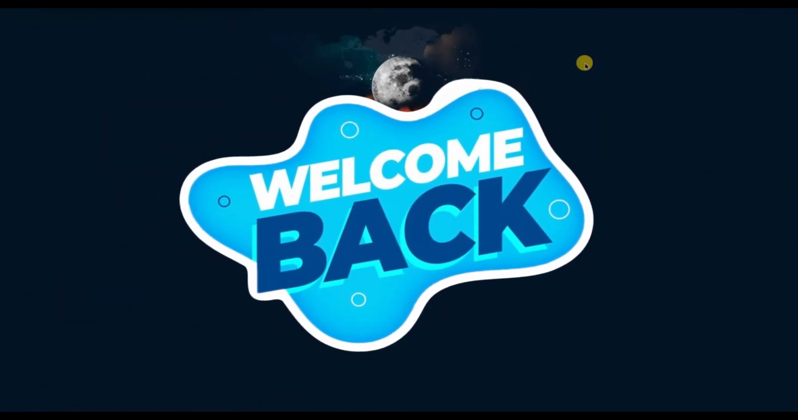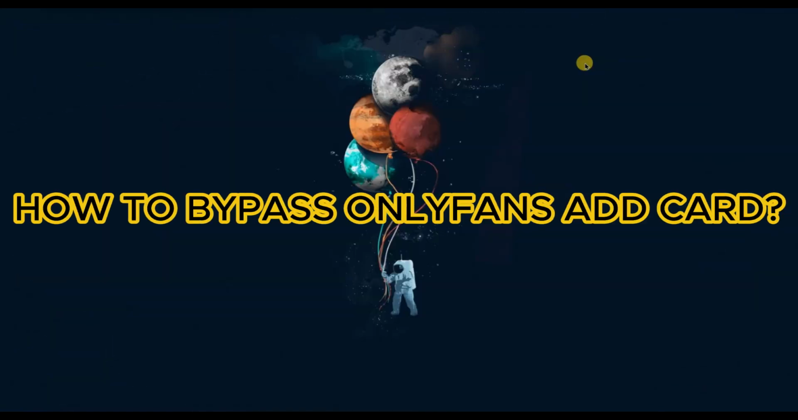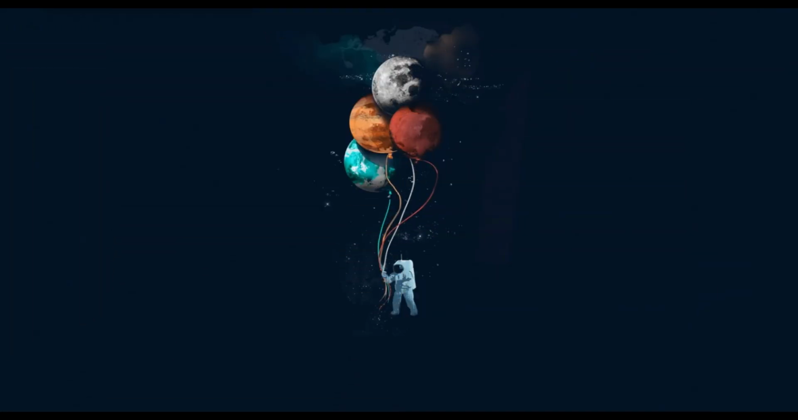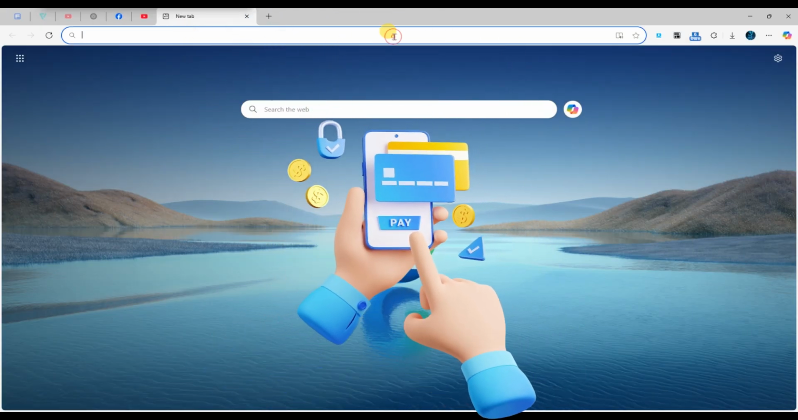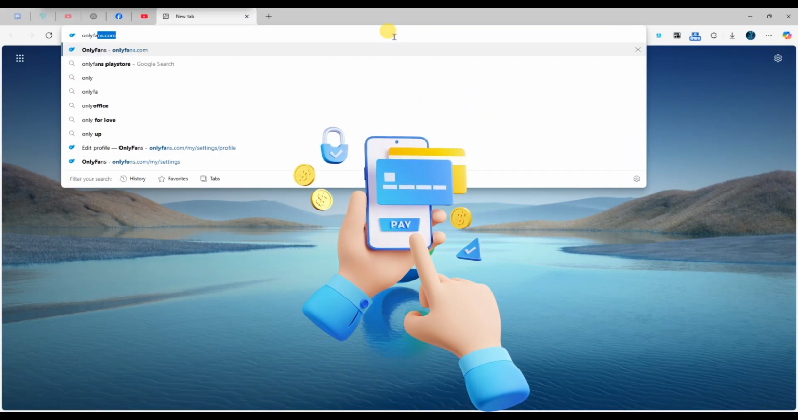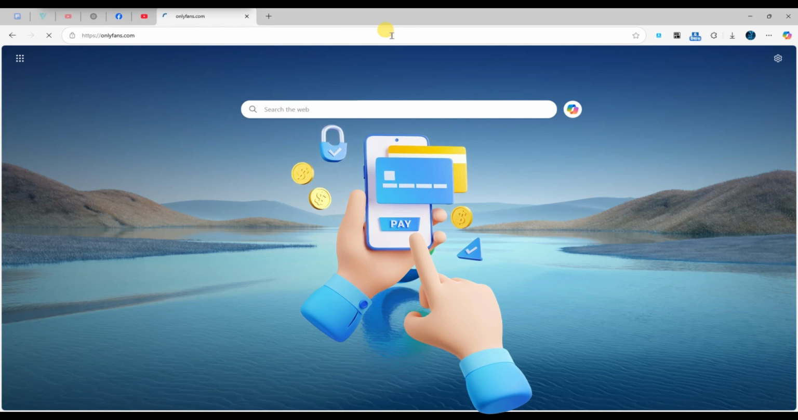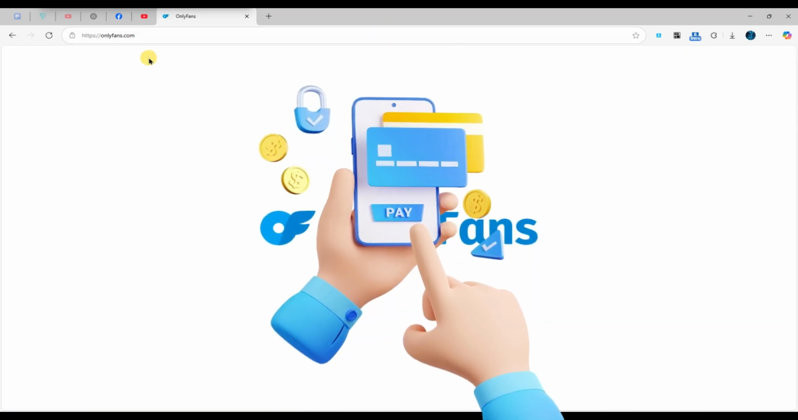In today's video, I'm going to show you how to bypass the OnlyFans ad card requirement. So, let's get started. When you try to access content on OnlyFans, even free pages, it often asks you to add a payment card. But if you are not planning to make any purchase, this can be frustrating. Here's a simple trick to bypass it without using a real card.